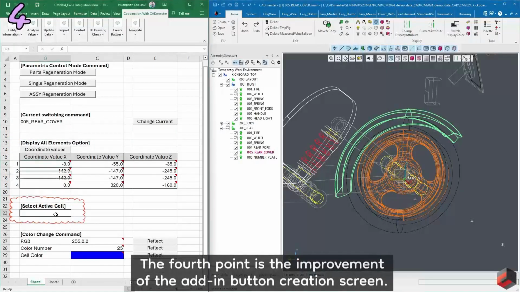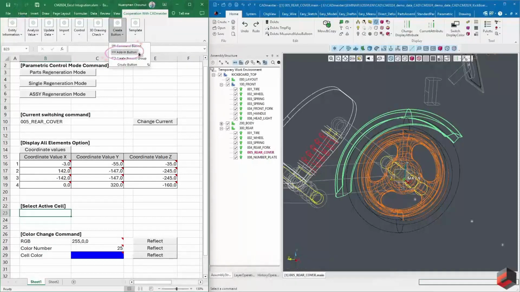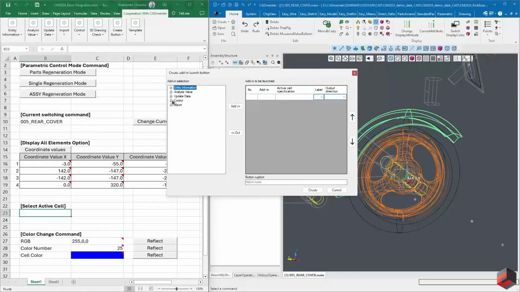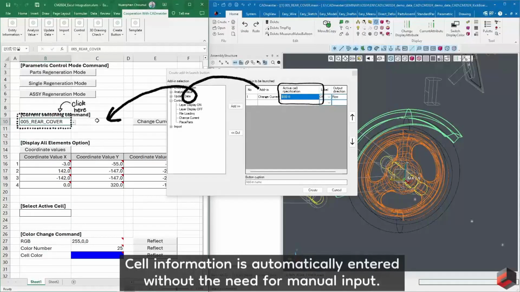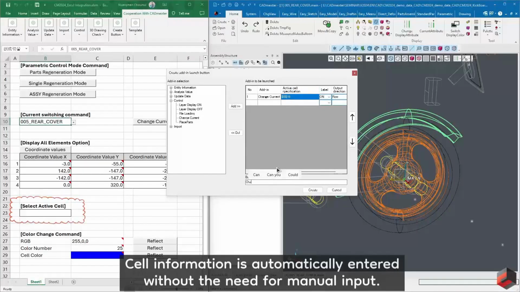The fourth point is the improvement of the add-in button creation screen. You can now specify the active cell for input. Cell information is automatically entered without the need for manual input.